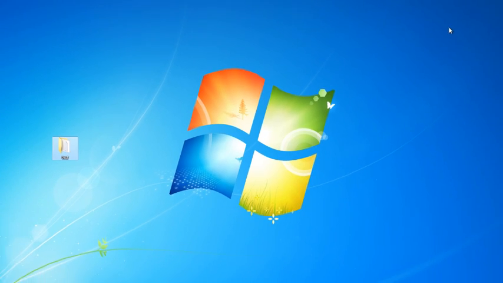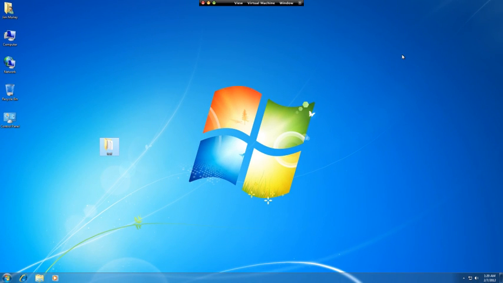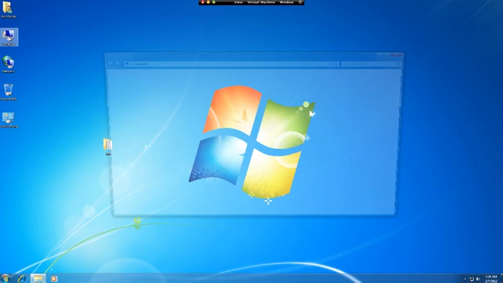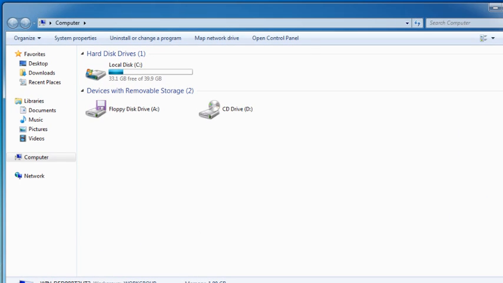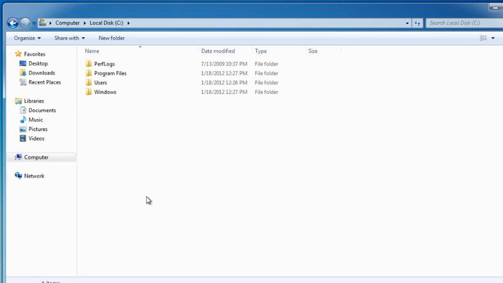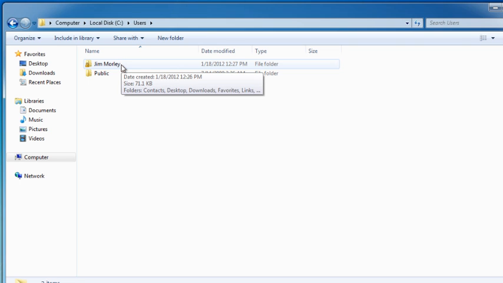One of the major differences, though, as we were talking about with file structure in Windows 7 and in Windows XP, is when we go to it's not called My Computer, it's just called Computer here. You still have the C drive. When I click on the C drive, you're going to notice that I don't have documents and settings anymore. Okay, that's one of the big differences. Instead of being in documents and settings, it goes into the users folder. So we click on the users folder, and you can see there my name is Jim Morley. I obviously created the user as Jim Morley on this one.